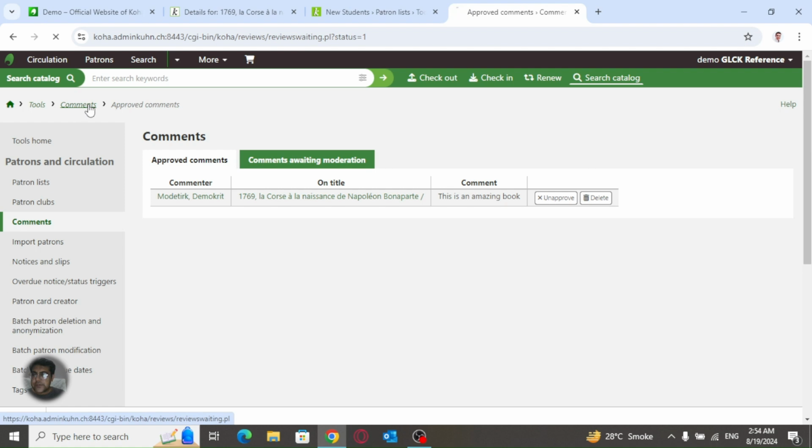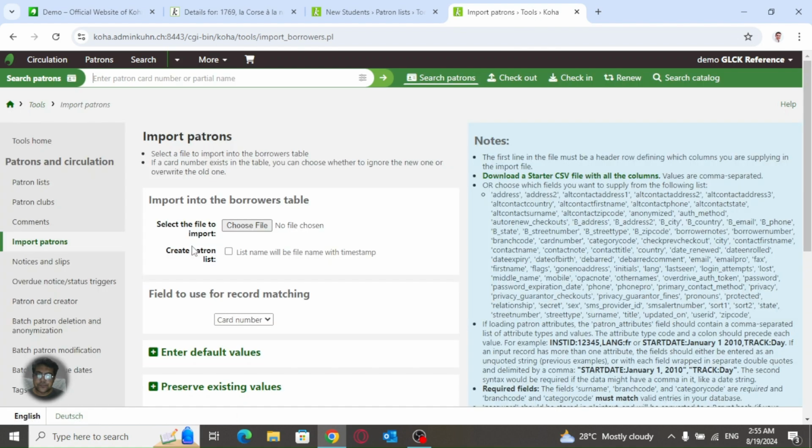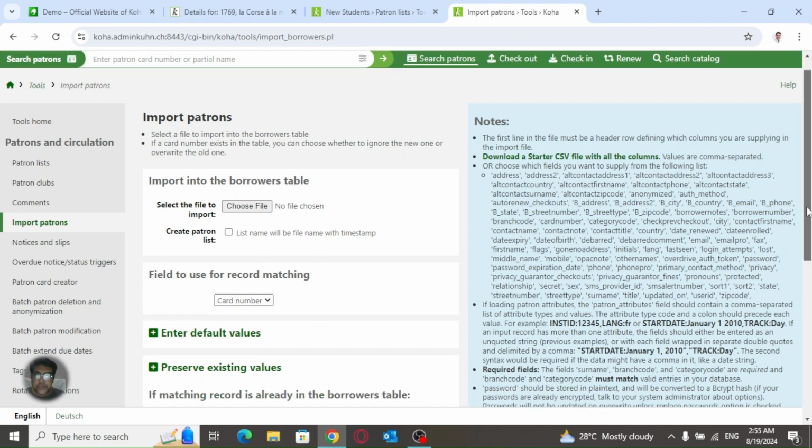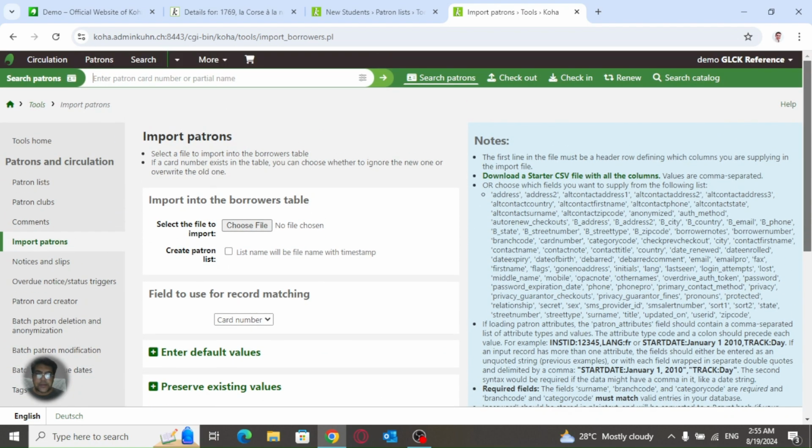Okay, after the comment we have import patron. So again, this is one of the best utilities and tools where we can import patrons in batch format, and we need a CSV file format, which is similar to an Excel file, but it is a comma separated format. So we can download a starter CSV here.